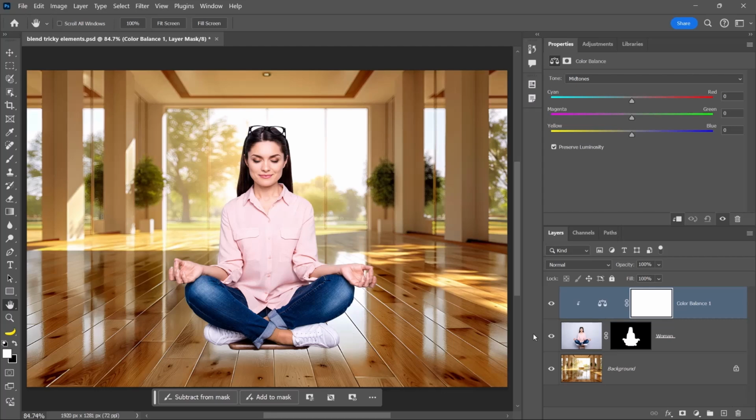Now, from the Properties panel, drag the yellow slider to the left to about -40 to add yellow to the image. You can also add a bit of red by dragging the red slider to the right. In this case, about 20 should work. It's a subtle effect, but it helps make everything look more cohesive. You can click on the Color Balance's eye icon to disable and enable the effect to better see how these adjustments affect the image.